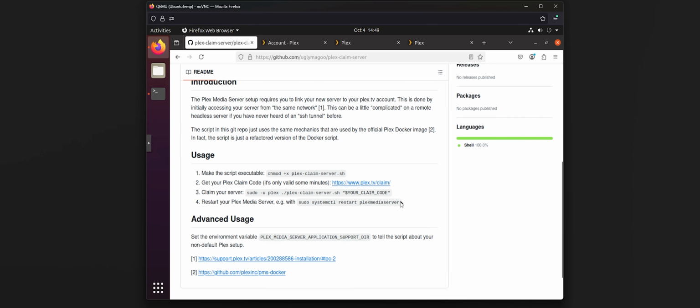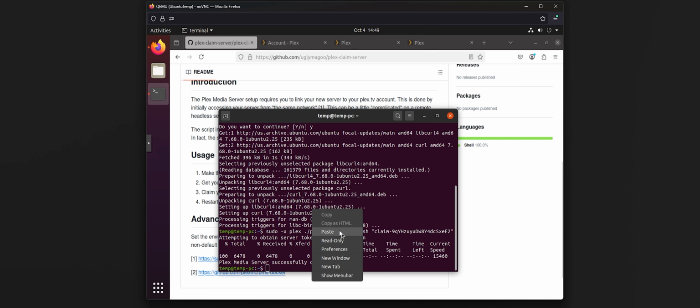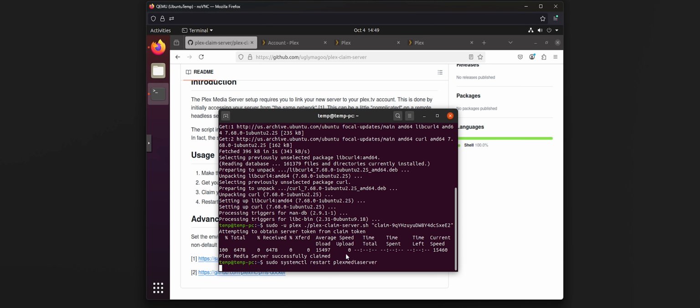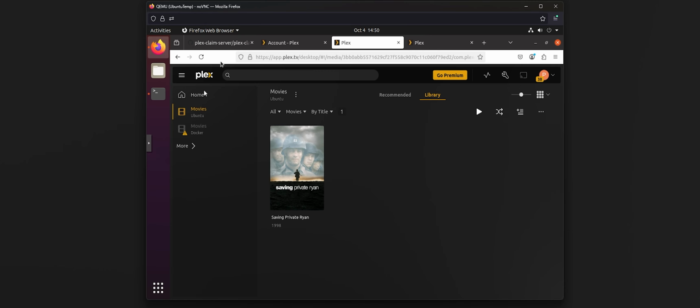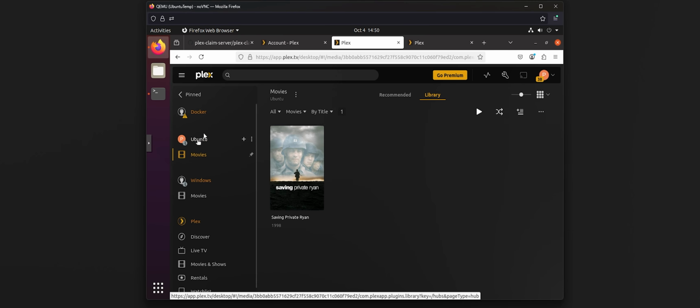So we can go ahead and copy this right here, or you can just type it out. And so this is just going to go ahead and restart the Plex media server. We'll give that a few seconds, and we'll go ahead and refresh the website and make sure that we're able to get in. And now that we've refreshed, we can see under Ubuntu here, we can see our movies and our media again. So we're able to access it on our Ubuntu machine and our Windows machine.